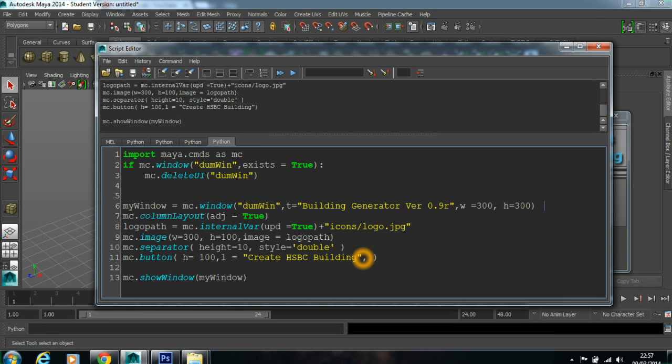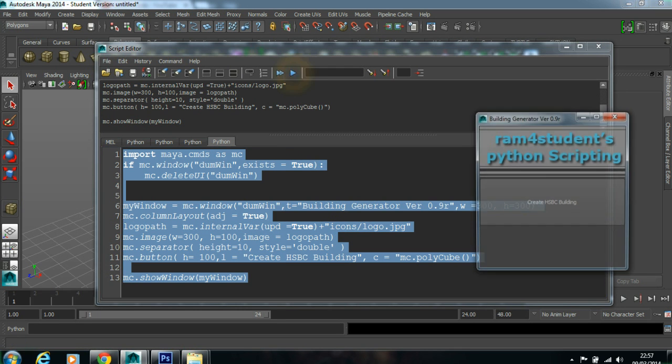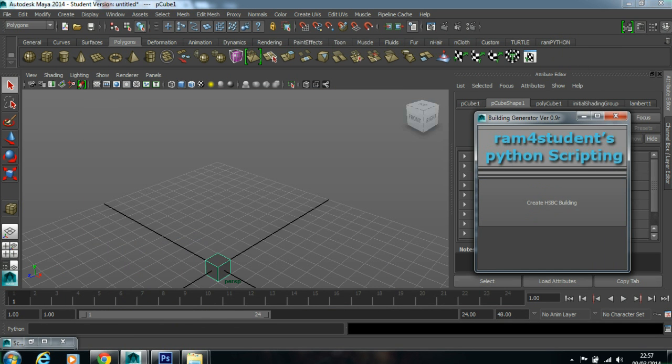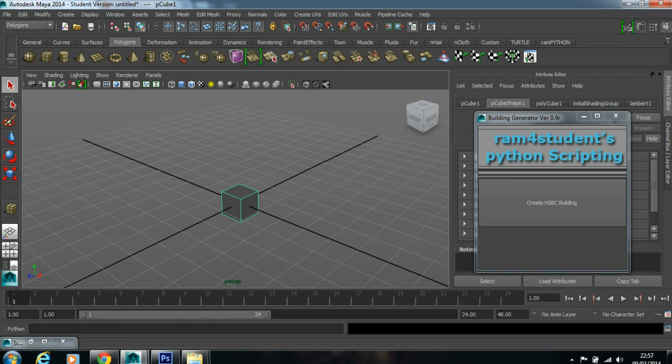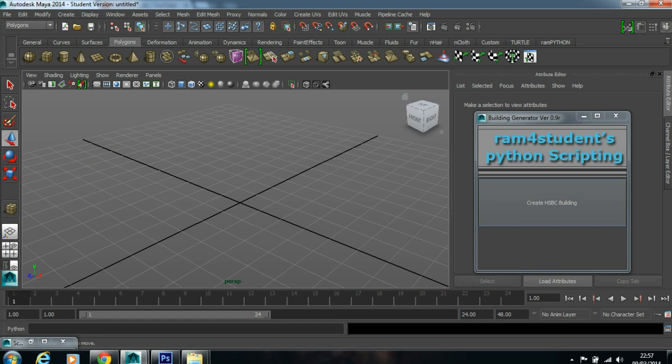So it's easy. Just put comma. If you would see, that is command equals. I'll put in quotes mc dot poly cube. Okay. Now if you run this command, we got this thing. It's working. So it's created a cube. So this button is now working.